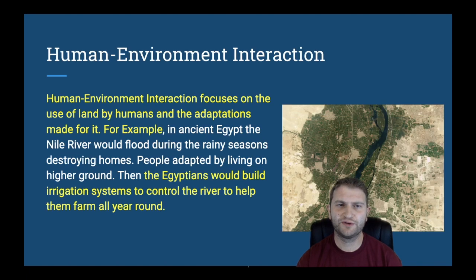Human-environment interaction focuses on the land use by humans and adaptations that we make for it. So for example, the ancient Egyptians are famous because they were able to take the Nile River, which floods twice a year, and control it. So they were able to take that water and use it to irrigate their fields. It allowed them to grow crops all year round and be a lot more profitable. So taking something that already exists in nature and manipulating it for your benefit is part of the human-environment interaction.